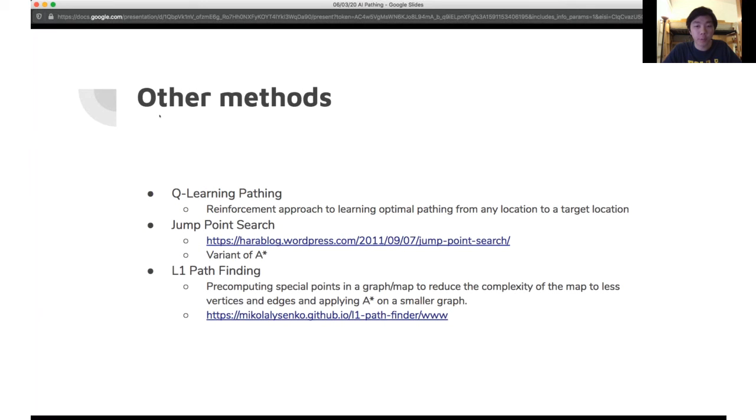It's just very slow. There's another algorithm called jump point search. It's actually kind of complicated. I myself haven't read much into it, but think of it as a variant of A-star that's a little bit faster.